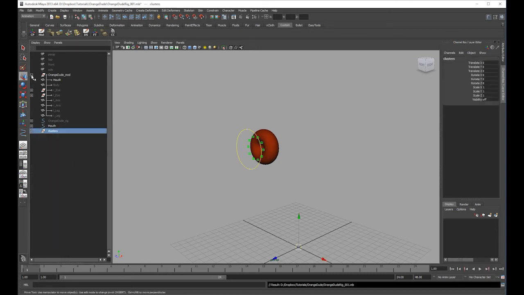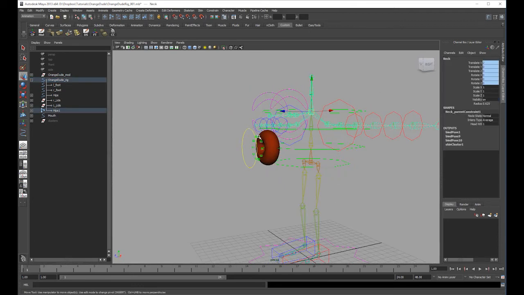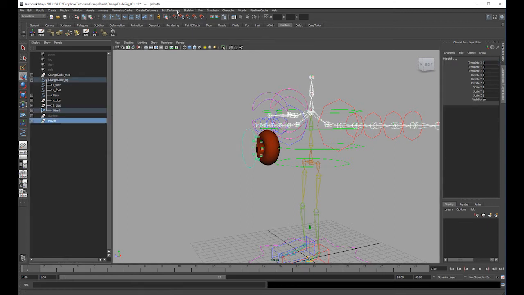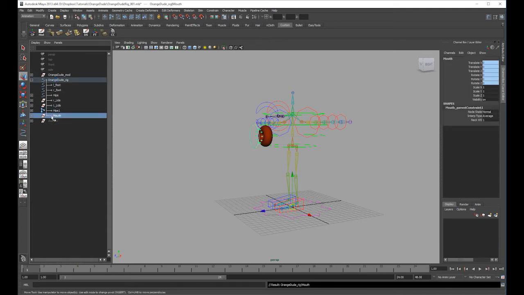So I'm just going to move all of these controllers under the main control, because everything which is related to the rig should be at least under the hierarchy of the main controller. And we're going to group the mouth controller, and then we're going to parent the mouth controller to the neck, and that way when we move the neck, the mouth will move accordingly.